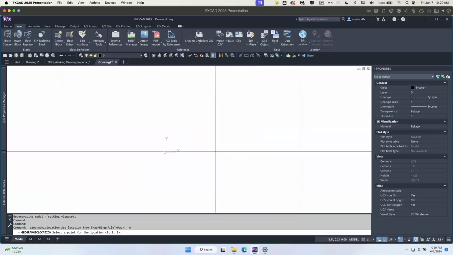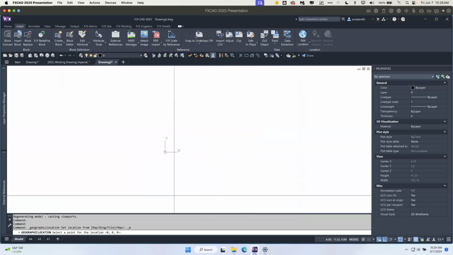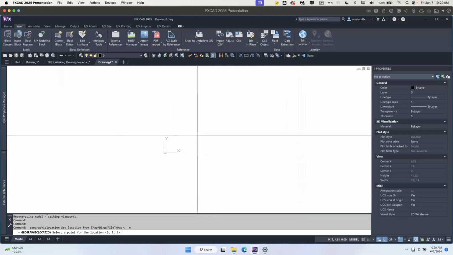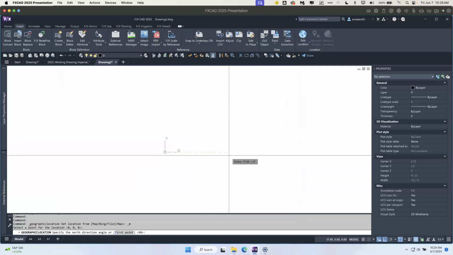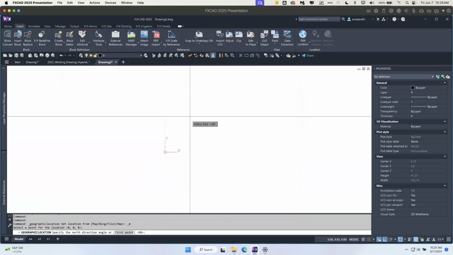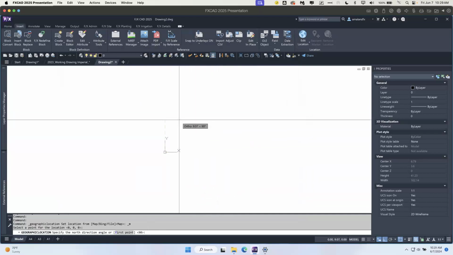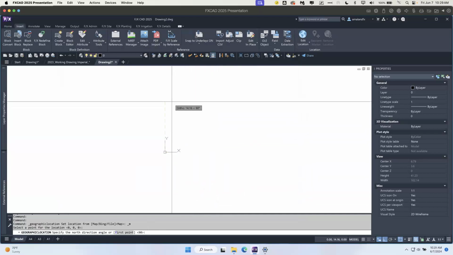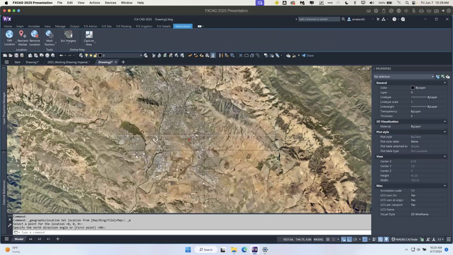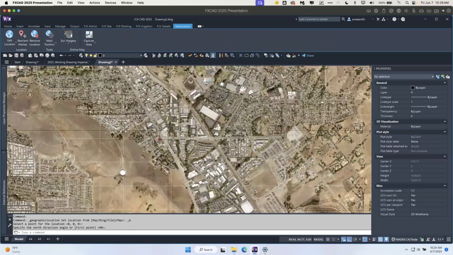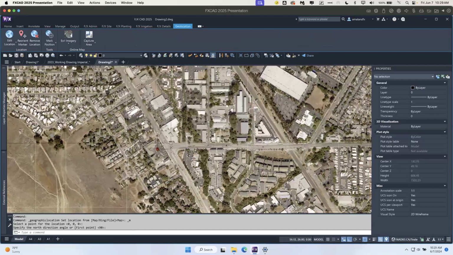It's asking me to select a point for the location. I suggest just keeping with 0, 0, 0 to keep everything close to the origin of CAD, make everything work better. Choose the north direction. I'm going to stick with 90. It's best practice to have north be up on your CAD drawing. You can always use our UCS tool to swing it around if you want something else to be up, but north should always be up on the world UCS.